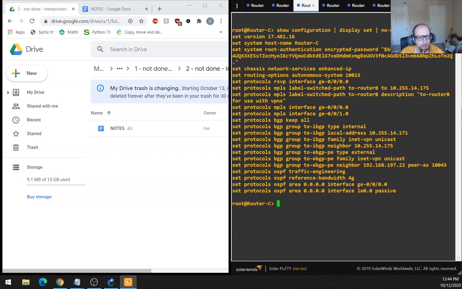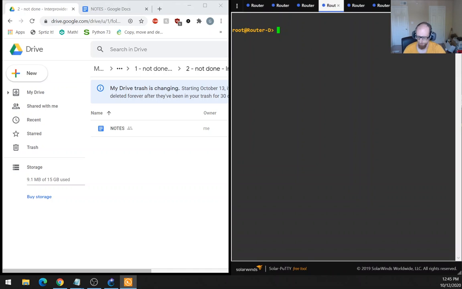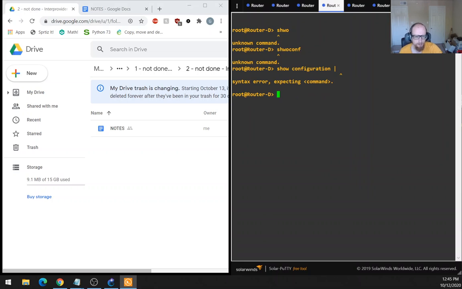Okay, so it looks like we've got autonomous system 1123 set up here, and then we've got an eBGP neighborship set up here to autonomous system 1145, or sorry, 10045. Don't know why I keep saying 1145. Maybe it's just easier to say.